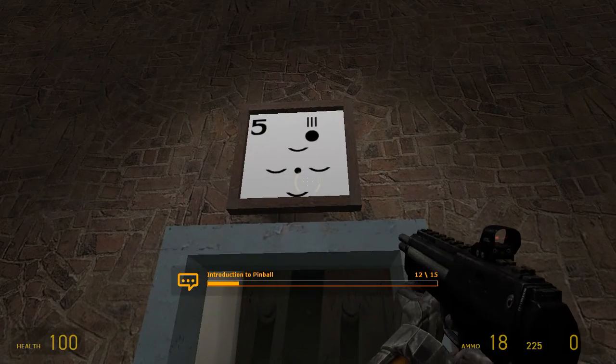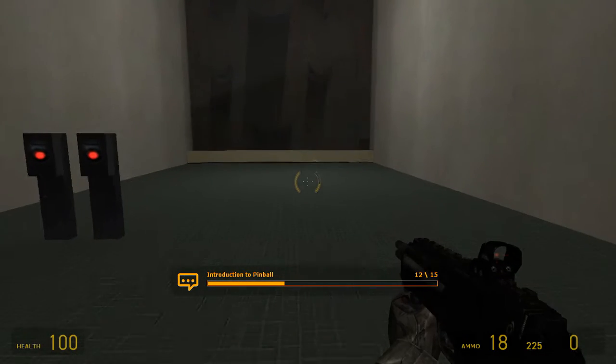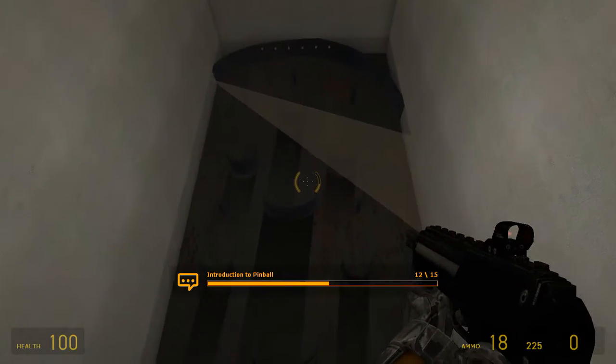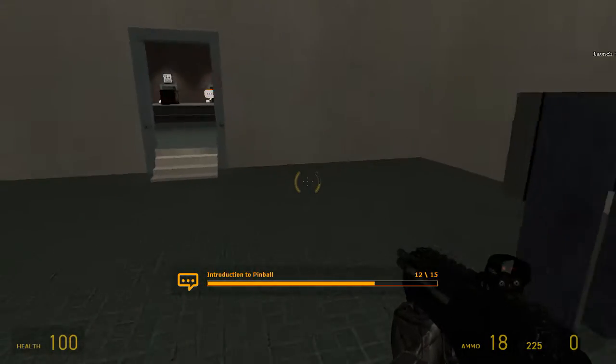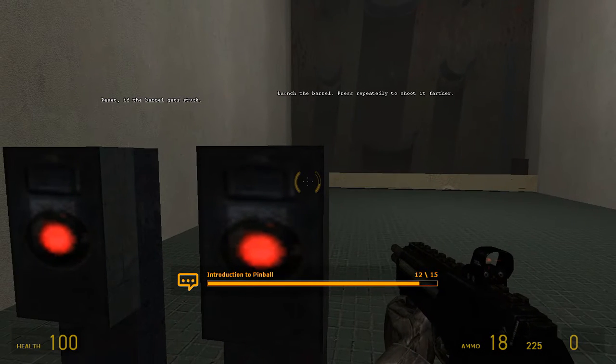So this room's just another chance for you guys to play around with the explosions and the gravity physics in the game. Push the button a couple times and launch the barrel up into the air and try to land it on one of the platforms.